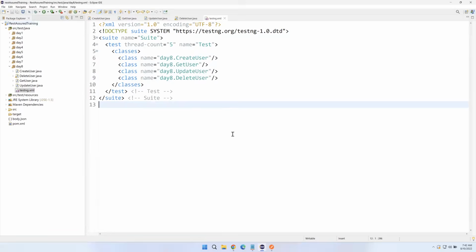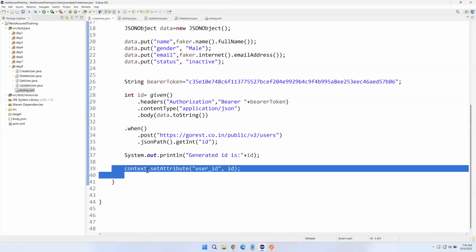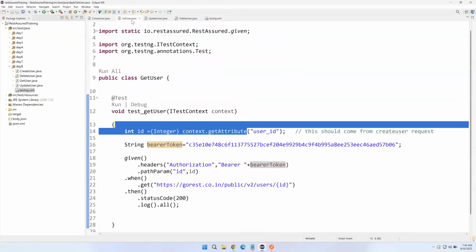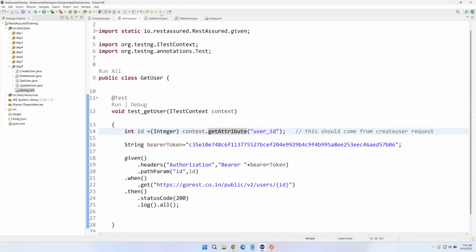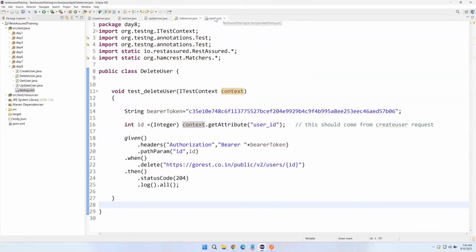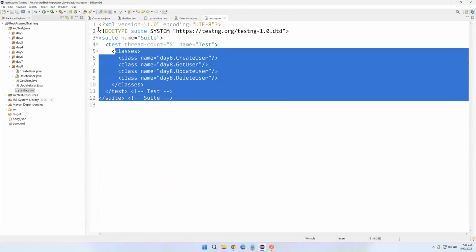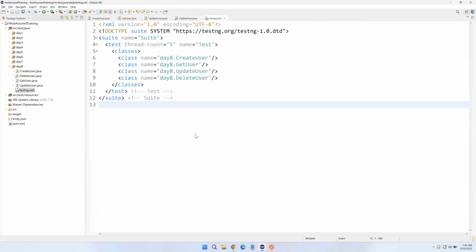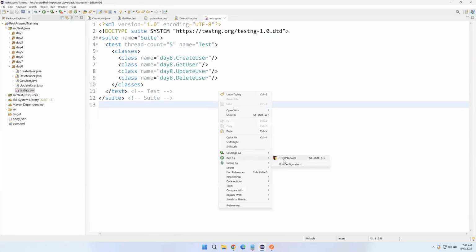So now when you run this XML file, then one by one, all the tests will be executed. So the ID from this create user will be used in every another test. So that's how it will work. So create user is done. So we are setting the attribute, and here we are getting the attribute. And same thing we have done in the update request, delete request, everywhere. So everything is done. So now let us try to execute our XML file and see how it is going to work. Right click, run as TestNG suite.